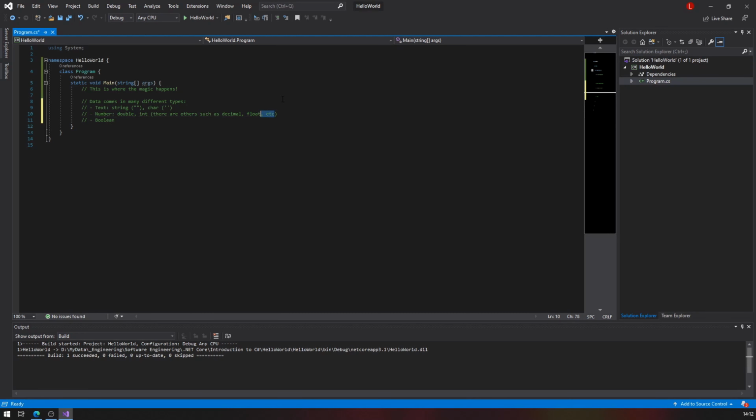But in this course, we won't talk about them, okay? Maybe we'll talk about decimals later on, but most likely we'll just stick to doubles and integers because this is an introductory course to C#. We don't have to go that deep into some things.